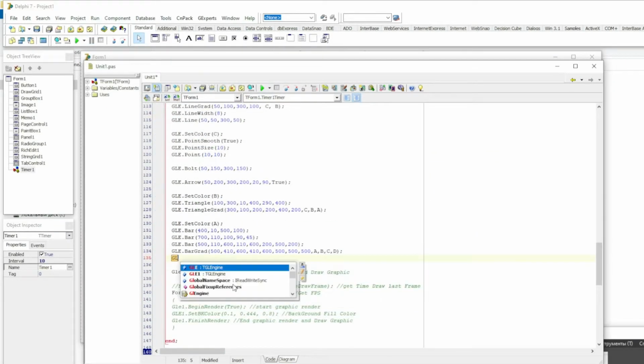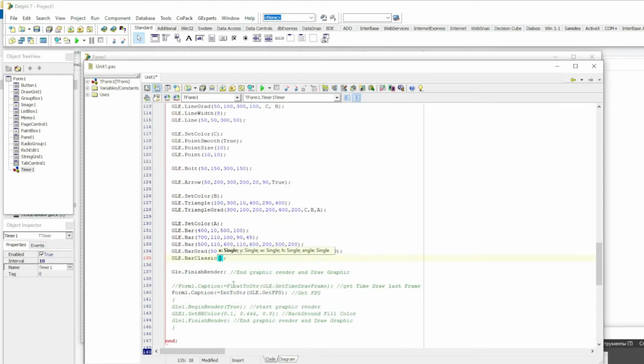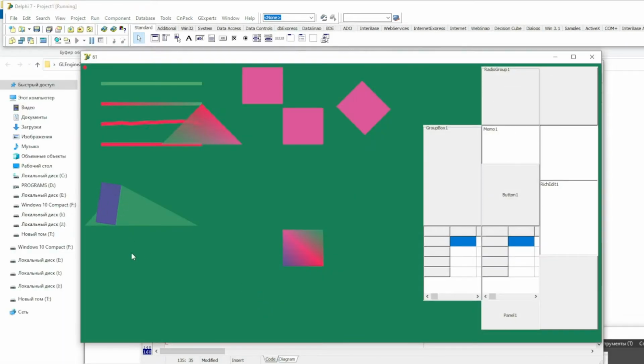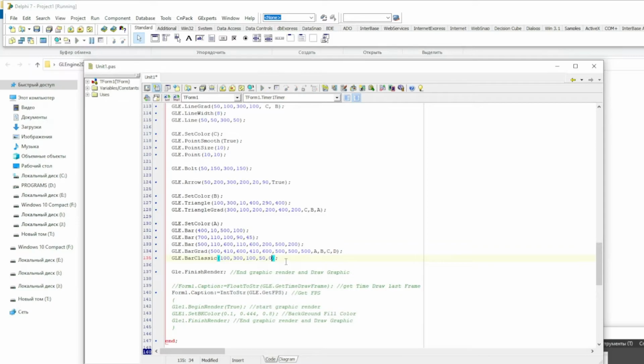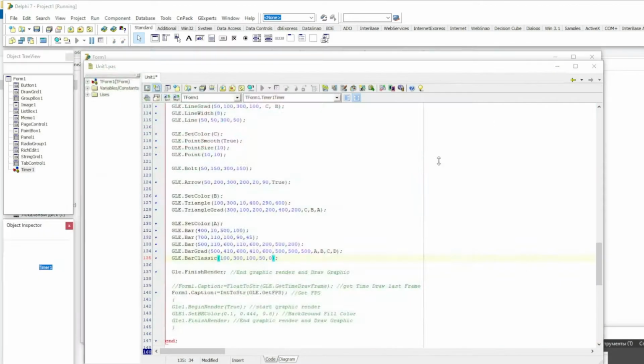Sixth way. Call the bar classic. The coordinates of the upper left corner point are indicated in brackets, then the width and height of the quadrilateral are indicated. Next, the angle of inclination of the figure in degrees is indicated.